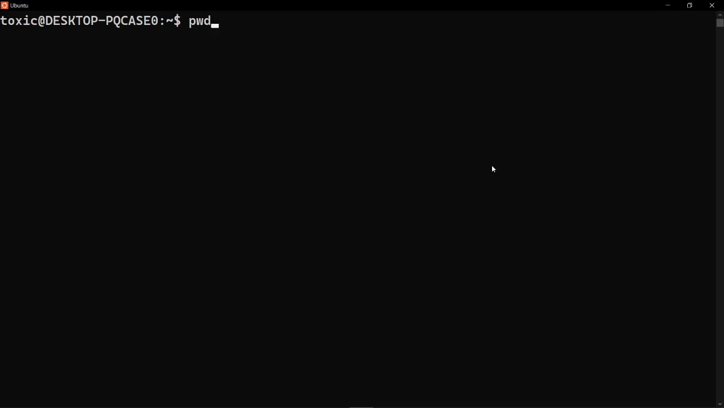So if we use pwd and press enter, it shows us an output. This output is the path we are currently in. We are currently in a path called home, coming from the root, going to a directory called toxic. That's my nickname. That's where we are currently. So if we go to another directory and write pwd, it will show us where we are.